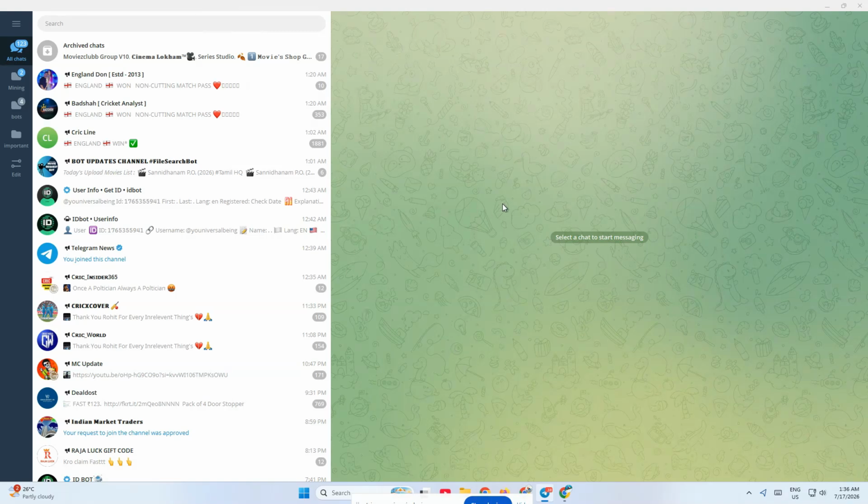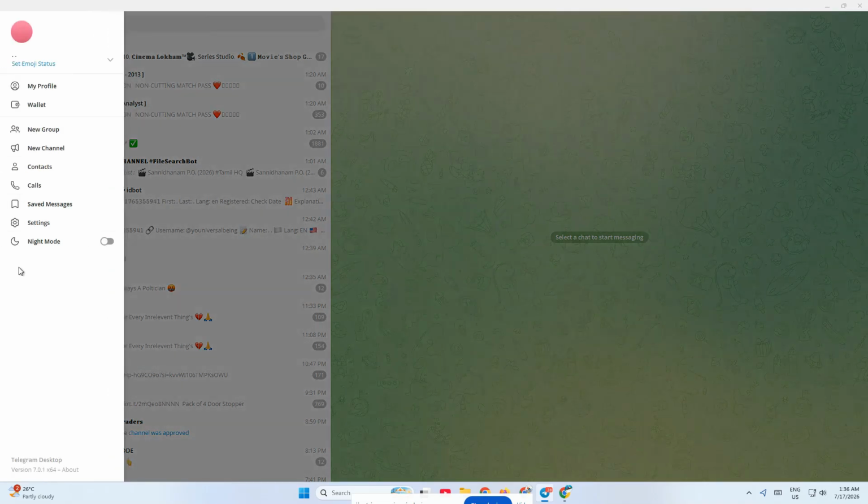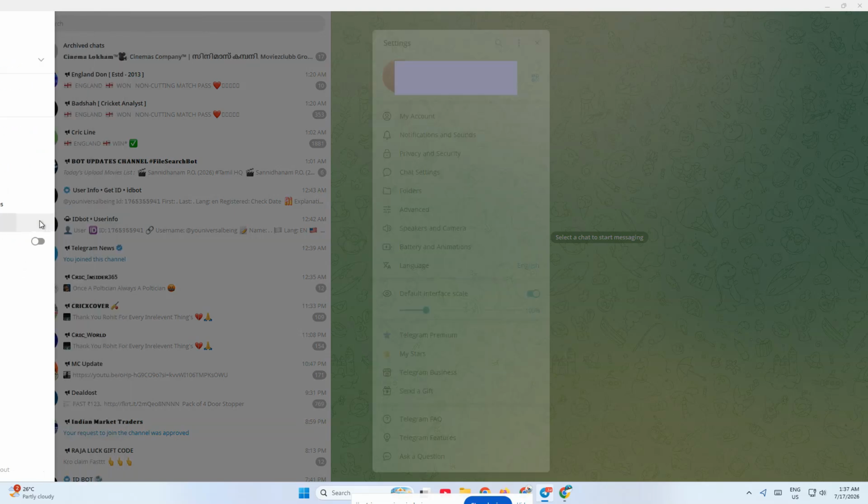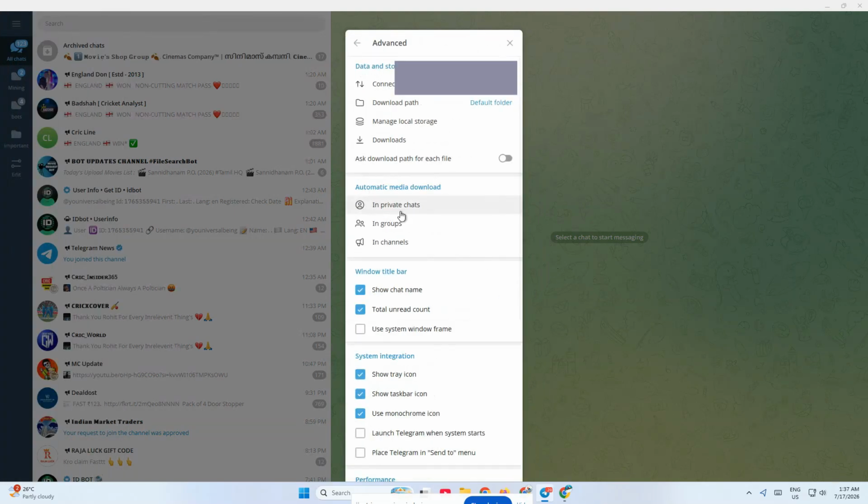Once Telegram opens, look to the top left corner and click the menu icon, which looks like 3 horizontal lines. This opens the main menu where you can access all of Telegram's settings. From there, click Settings, then go into Advanced. The Advanced section is where Telegram keeps more detailed options, including privacy, data, and export tools.